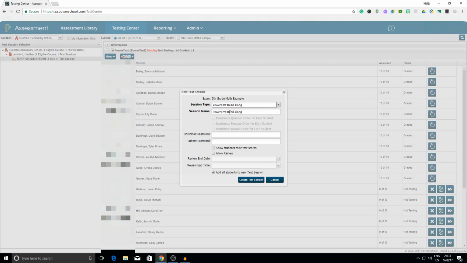You'll notice once I select it, these selections right underneath here are now grayed out and they're not able to be checked because the PowerTest read-along test sets up the test so it can be read aloud by someone to the students. So you don't want to have random question order, random passage order, or random answer order. You want everything to be the same for the students that are getting this read-along test.